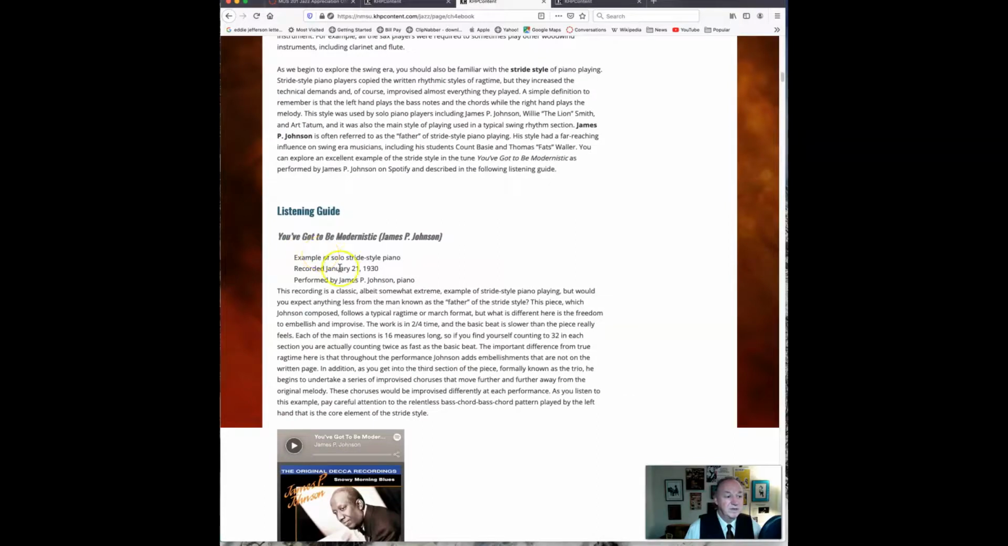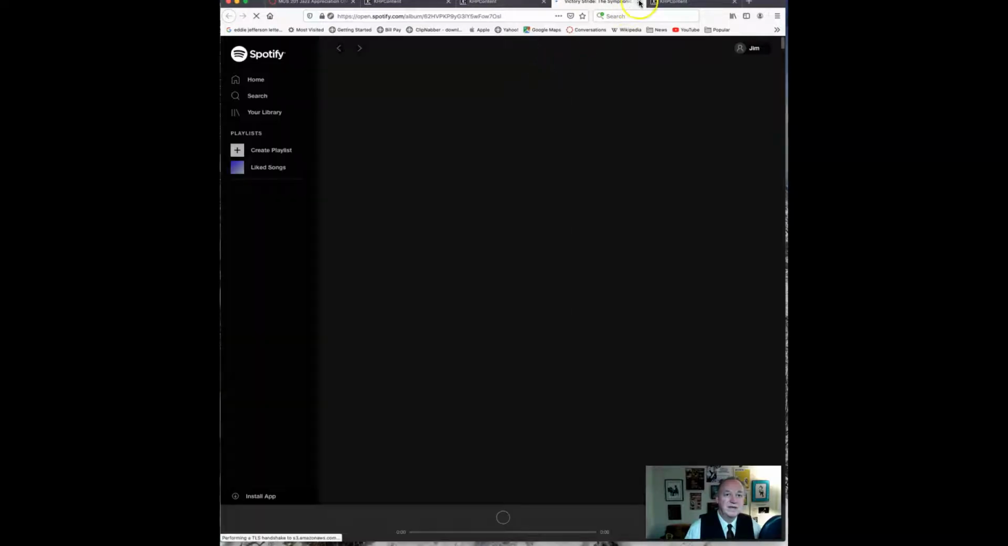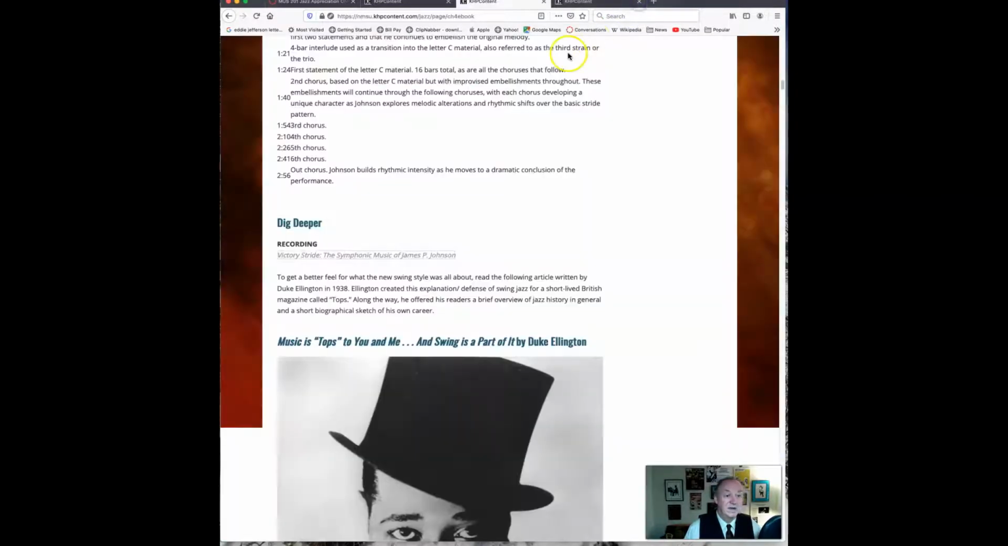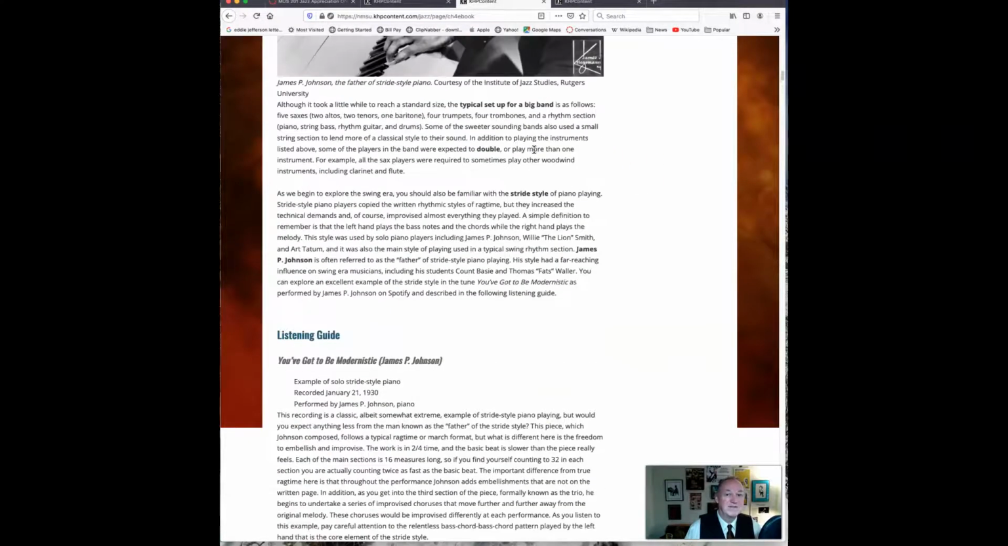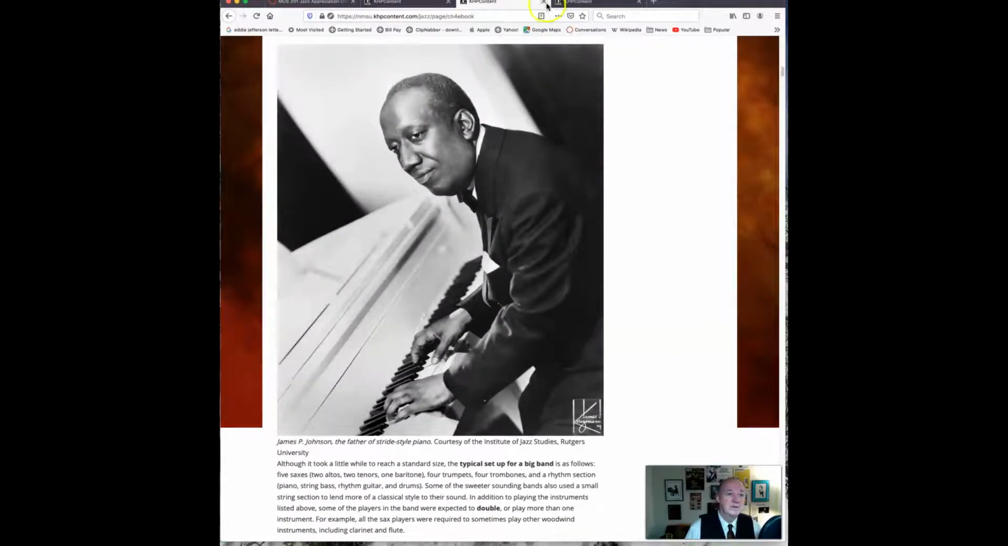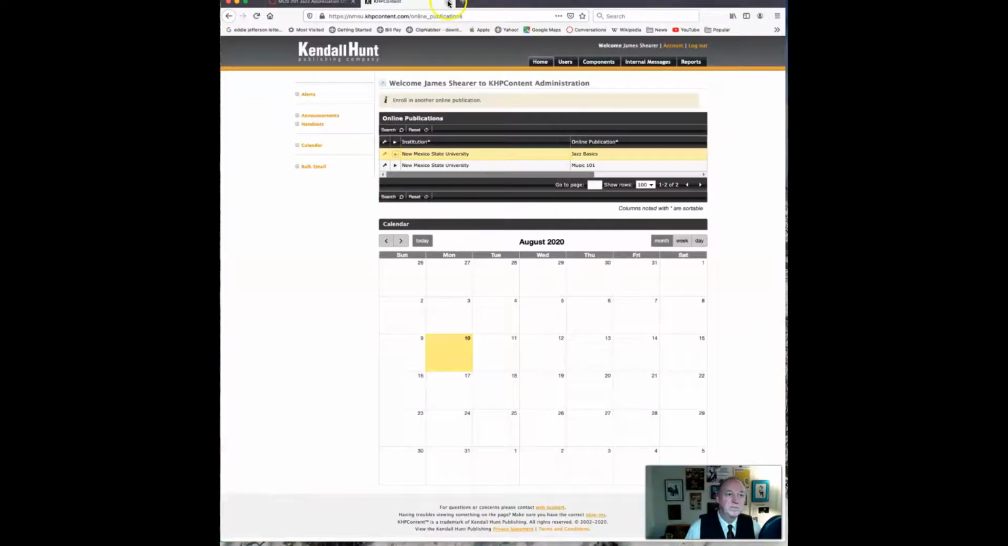There are dig deeper links throughout, and they are all active in the ebook. So click on any of them and it'll open in a new page. Again, if you have the print book, of course the dig deepers aren't active in a print book, but you have access to this HTML book, so you can always come here even if you're using a print version of the book. So there you go. That's the Kendall Hunt website. That's the book and what we do.